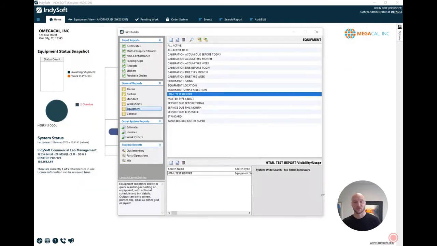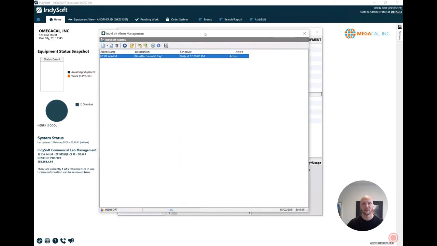And on to the final portion. The final portion is going to be the alarm module. Give me a second while I pull that up. There we go. And I just created a brand new one. Again, I always encourage testing to make sure it's doing exactly what you want it to do.